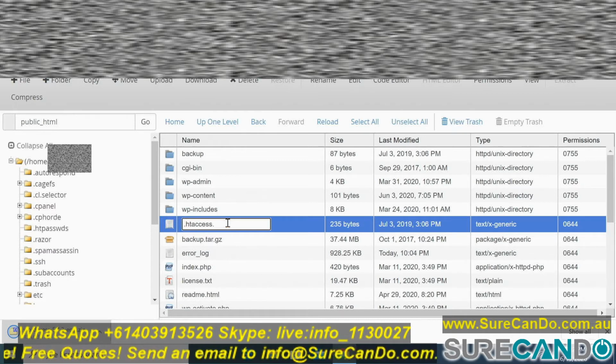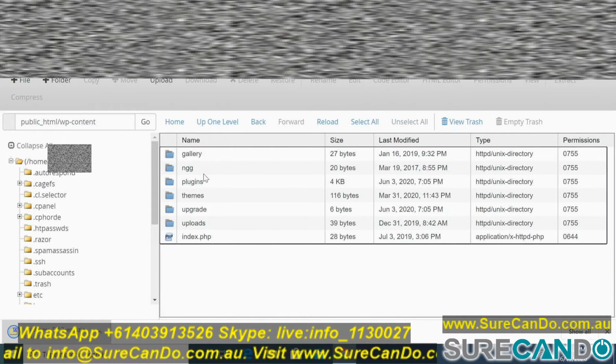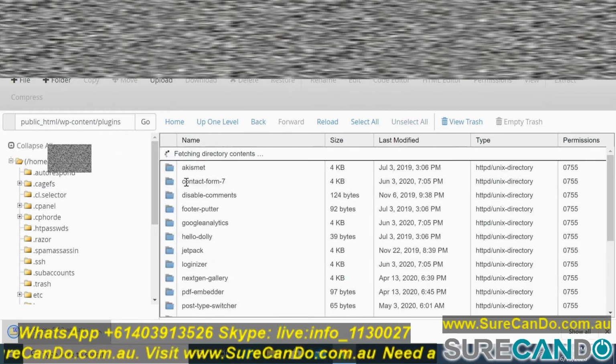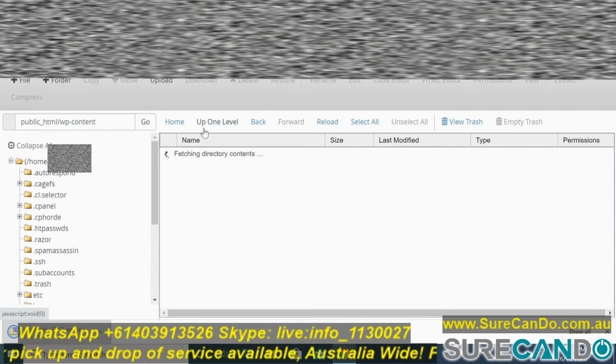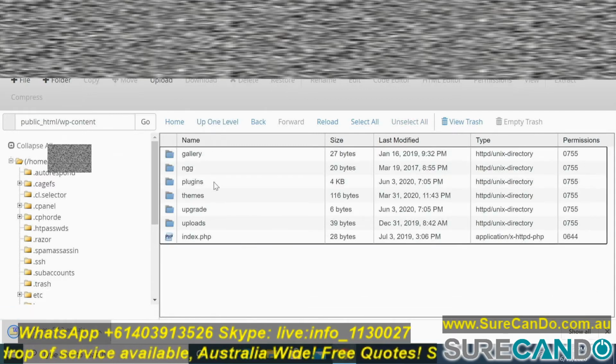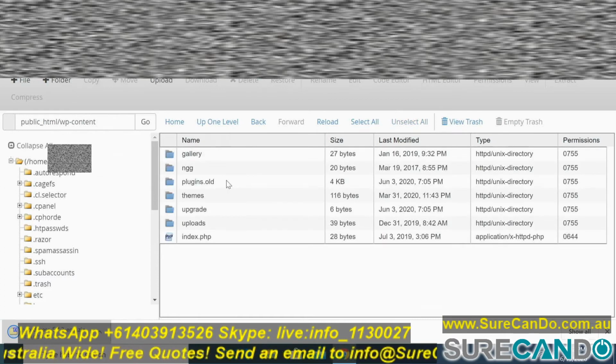Let's go back to the file manager, rename the htaccess file back to the original file name, and this time we will rename the plugins folder under the WP content. So we're going to rename the entire plugins folder so there are no plugins installed at all, just like when you get a fresh installation of WordPress. And if the website does load, then we know there's a problem with the plugins. We can see the website loaded, so we do know that there is a problem with one of the plugins.